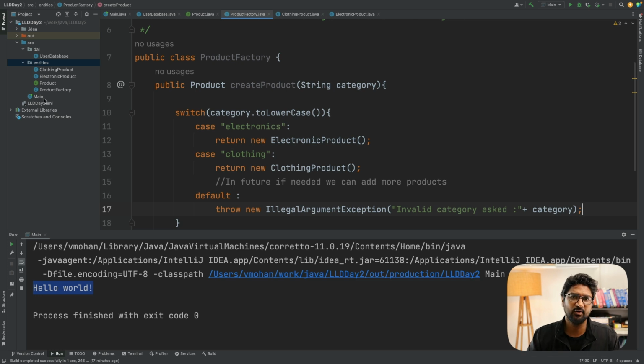Now anytime I want to create an electronics product or a clothing product, I don't have to directly call the constructor of these products. What I can do is create one single instance of the product factory, and then using its createProduct method, I can get multiple instances of the different types of objects which we need here. So here we are making use of a product factory.